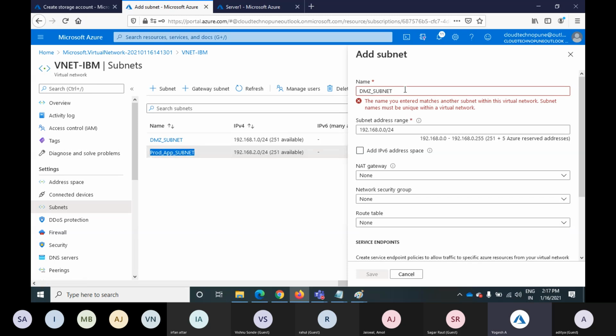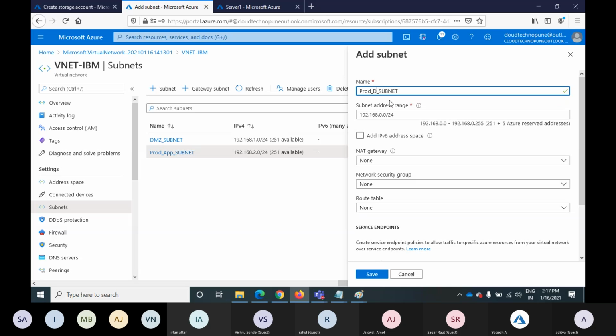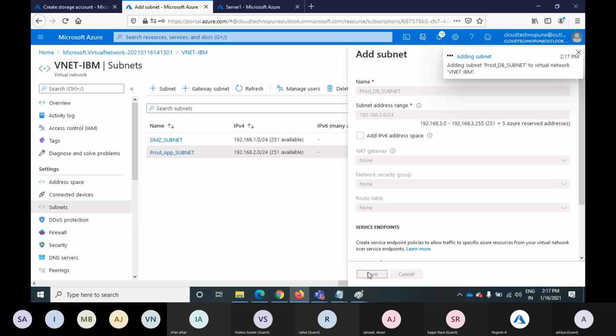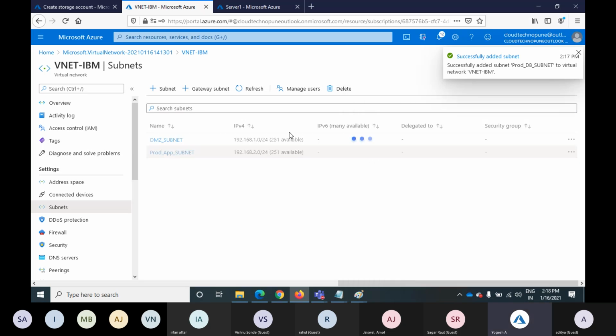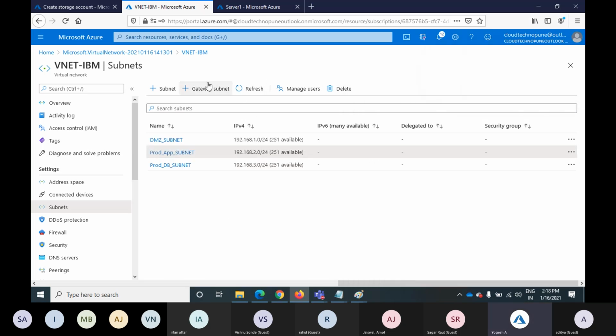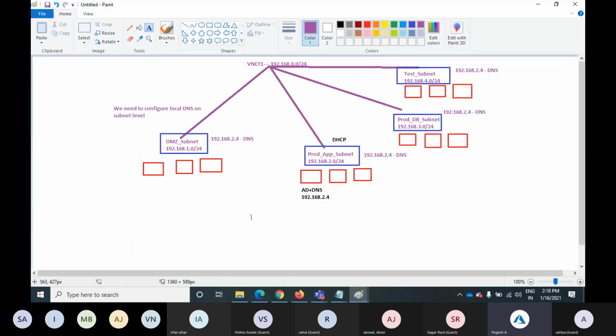So let's create one more subnet as per our diagram. Production, let's see DB and 3.0. Okay, now we have 3 subnets. Okay, so for more understanding, we'll create one virtual machine under the DMZ subnet, and then we'll focus on the DNS part first. Okay, and then we'll discuss the next concepts.